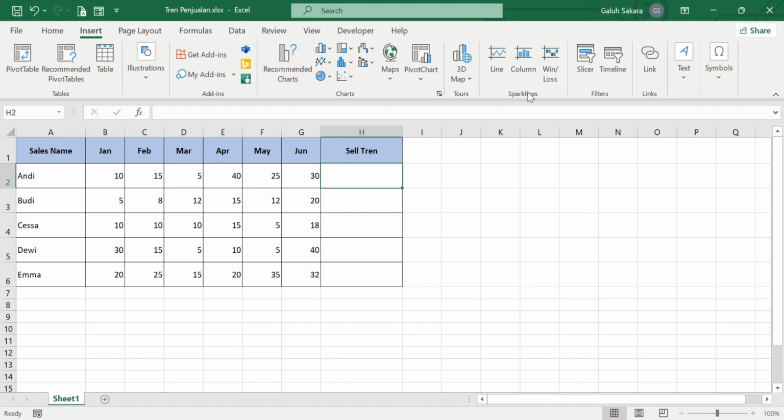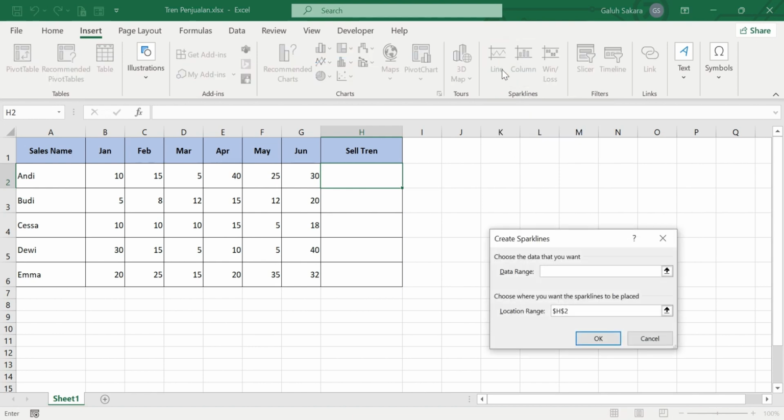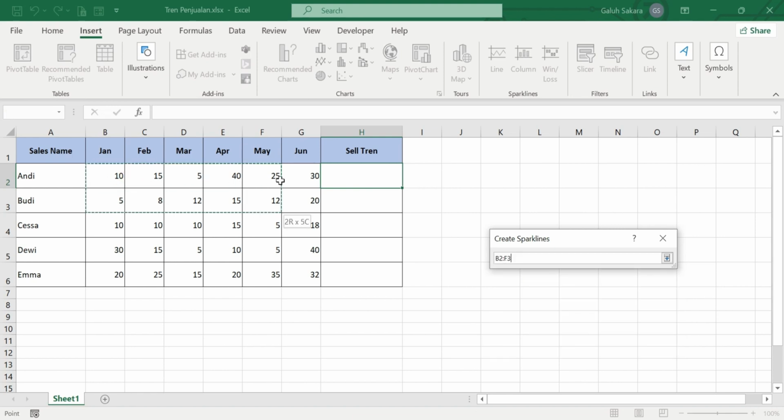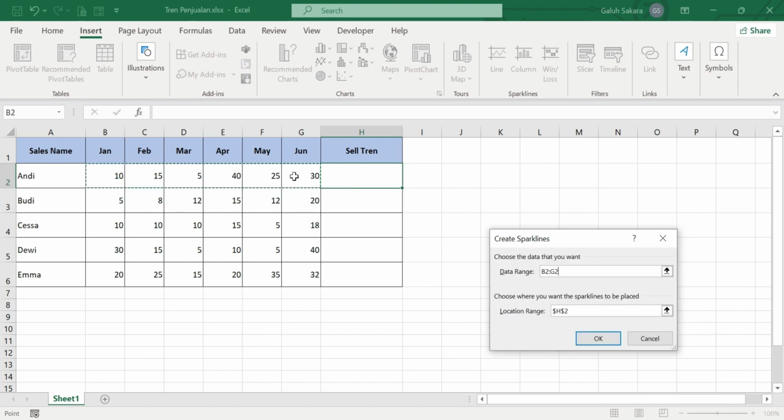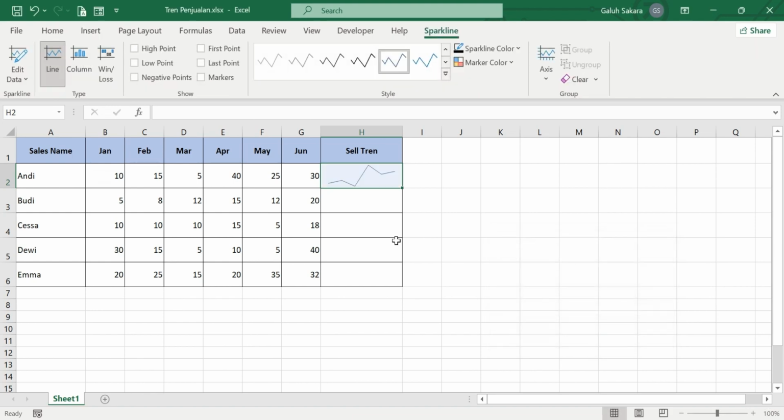You can see on your screen this is sparklines, and there are many choices: line, column, win or loss. Click line, and the Create Sparklines dialog will appear here. So you need to select from B2 until G2, because we need the H2 cell for the sales trend of sales name Andy. And then click OK, and the trend of sales from Andy will appear.